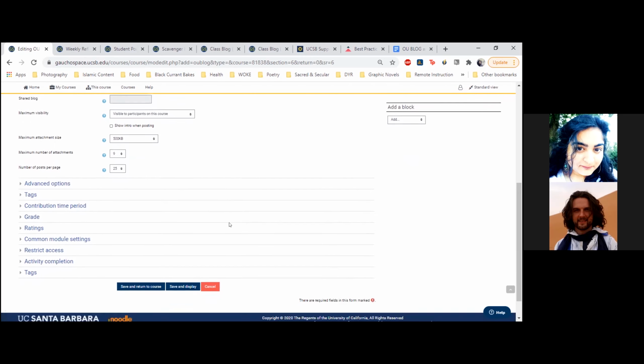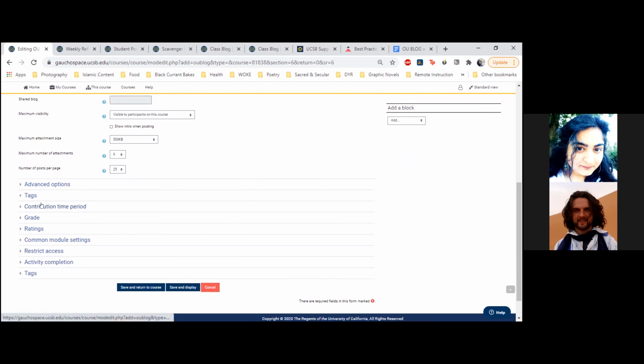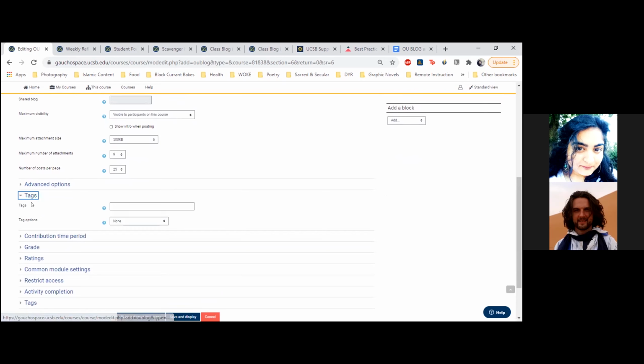Next thing I want to point out is the use of tags. Tags, you may have noticed, is a setting that appears in a number of different activities on GauchoSpace, and it's not used very often, but this is an activity in which we notice that it is particularly useful. Tags are a way of organizing and providing an additional way to filter posts.